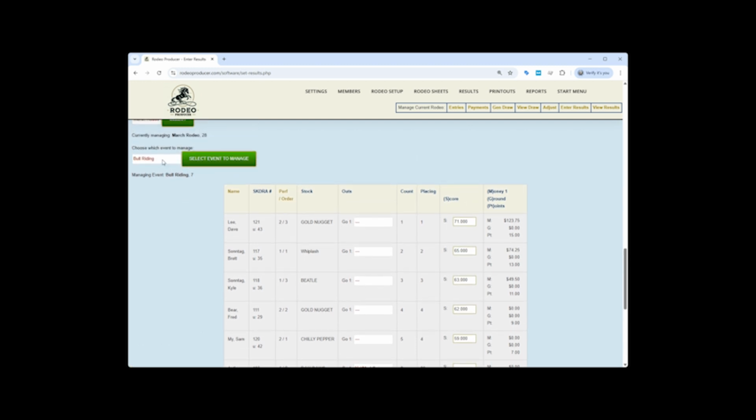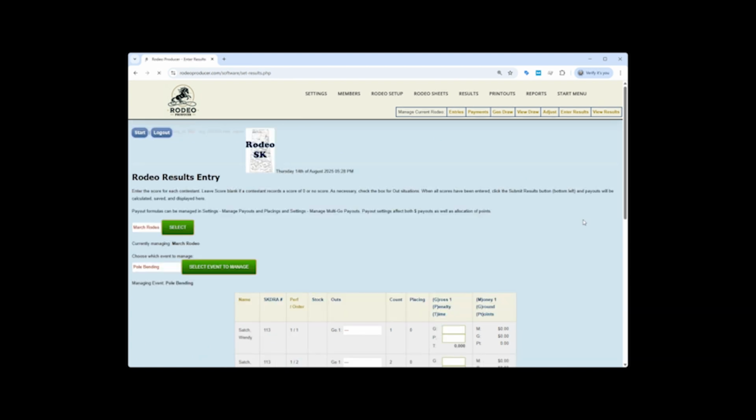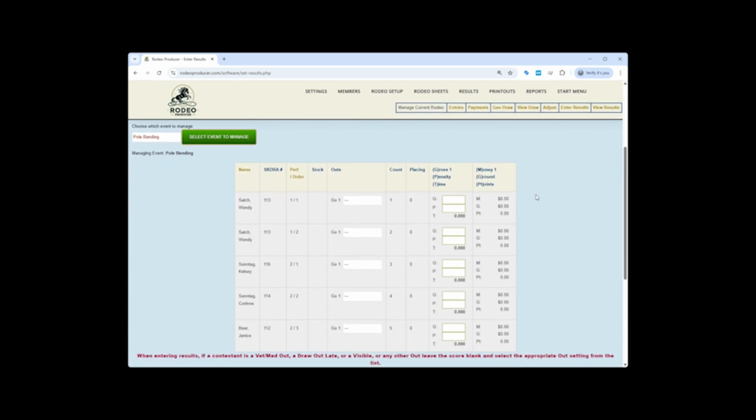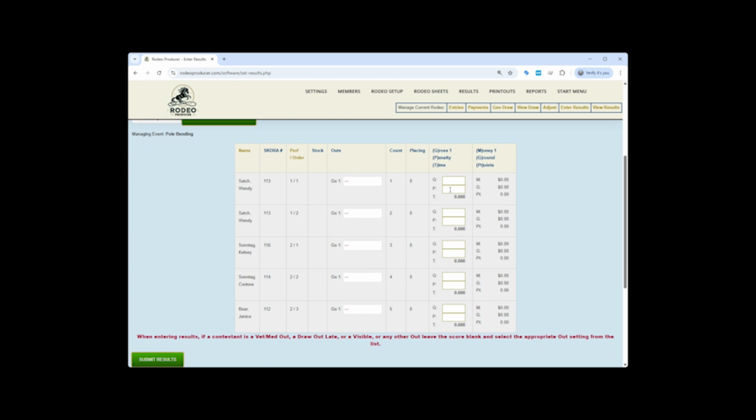Let's go to pole bending, which will give us a look at an event which would be set up by time. So the same thing applies here. In this case, though, in pole bending we have the ability to incur penalties, so we have a box for that. It would be the same thing with the outs, and here we are entering times instead of scores. So we'll put in some times, and in this one we'll include a 5-second penalty.